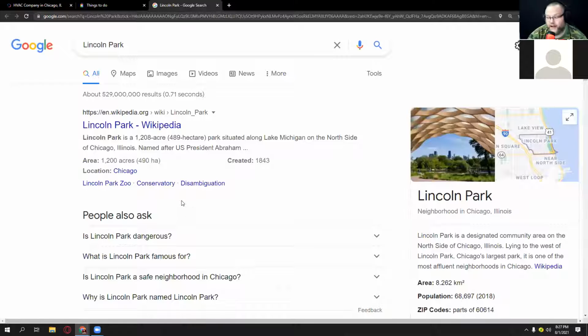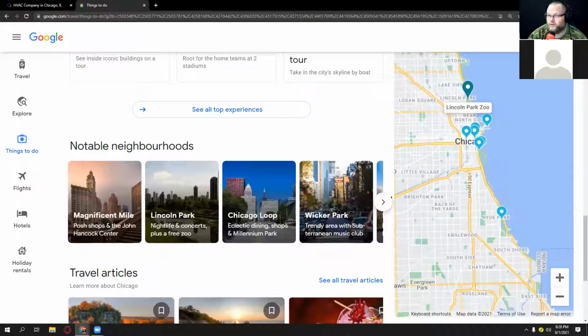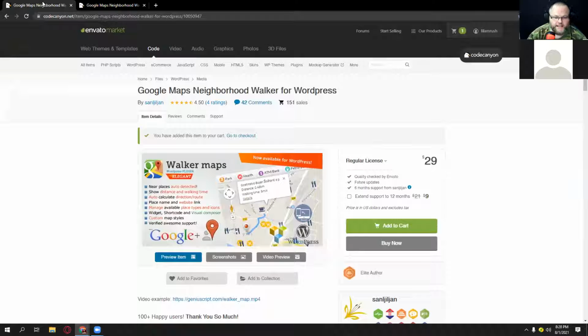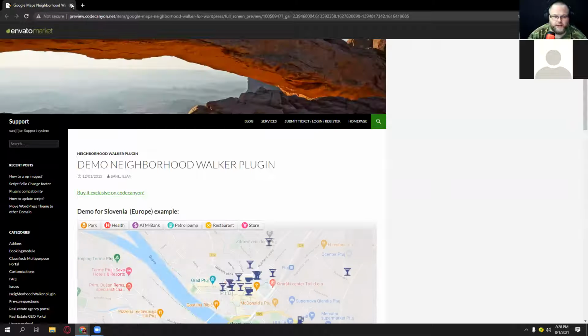I did send Lucky. There was one plugin that came real close to doing what I wanted to do. Let me see if I can pull it up, but it's not exact, but it's similar to what I want, which is this plugin right here. Let me show you. It's kind of similar, but it's not the same thing.